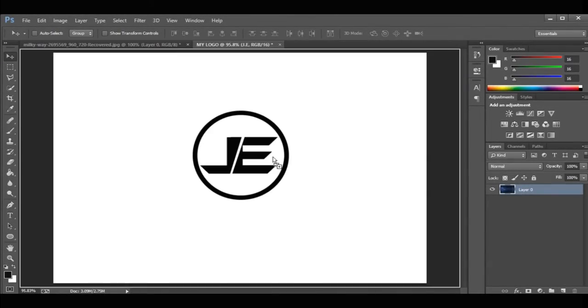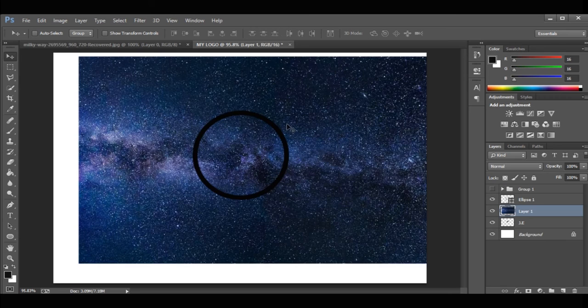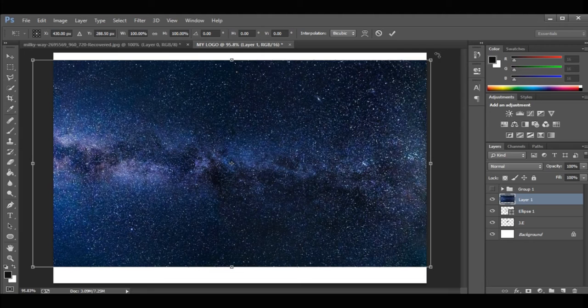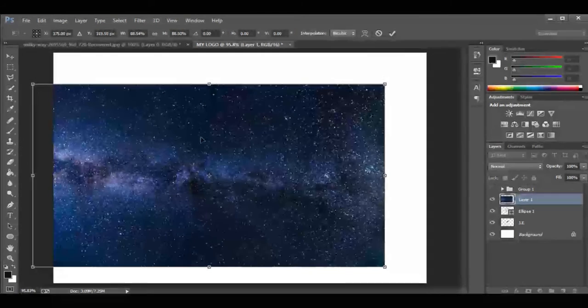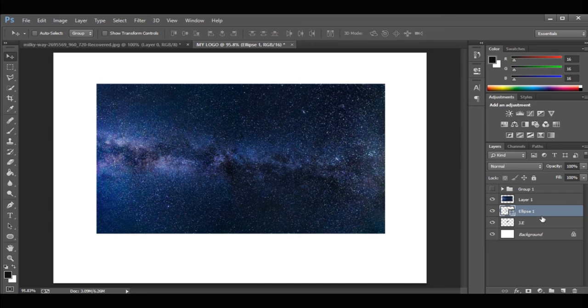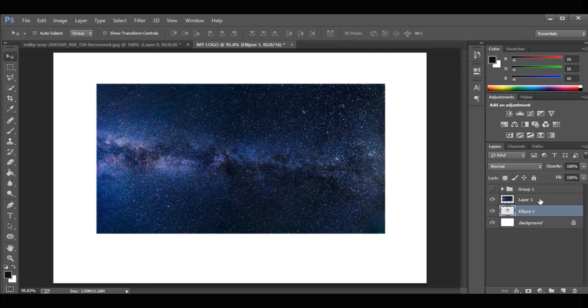and place it on top. The target document has different depths. Okay. Now meanwhile, I'm gonna take it to the top so that it won't be seen, or you can still reuse this if you choose to. The next thing I will do, you can still merge the layers if you want to, or if you don't want to, you can just leave it.